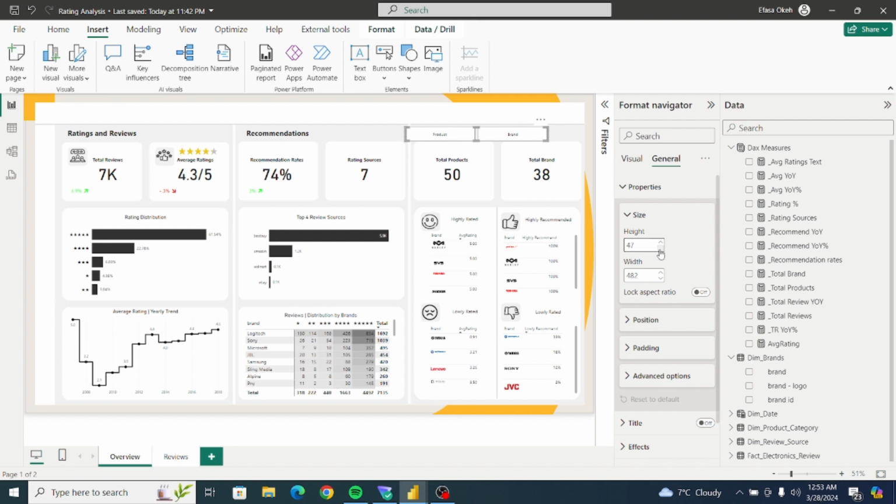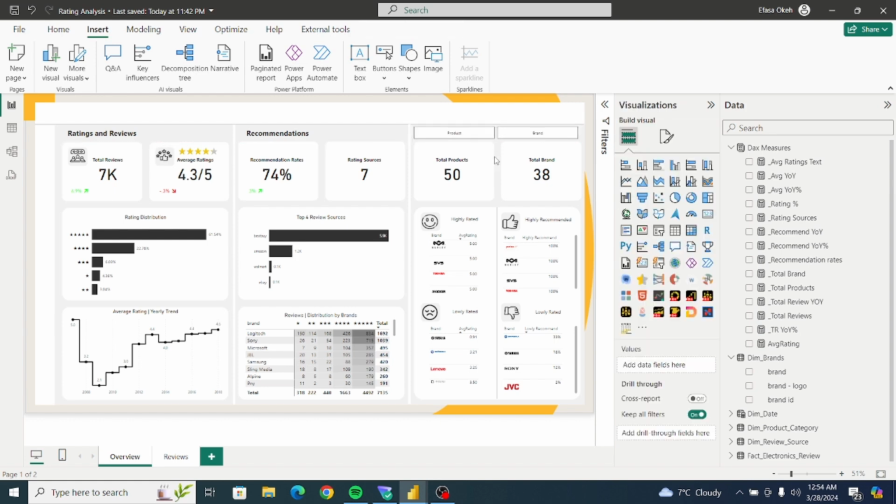I want to reduce the height to 30. I'll make it 35. I'll place this here. I'll increase the width. I'll simply increase the width. Small. Great, so this is what I want.